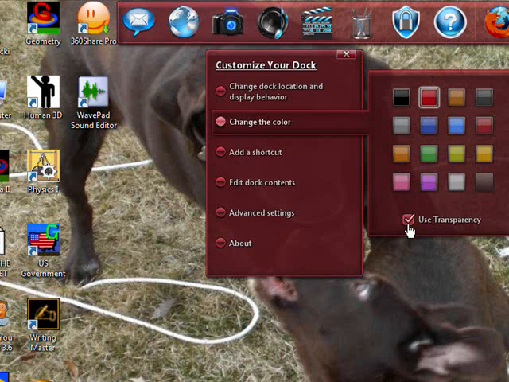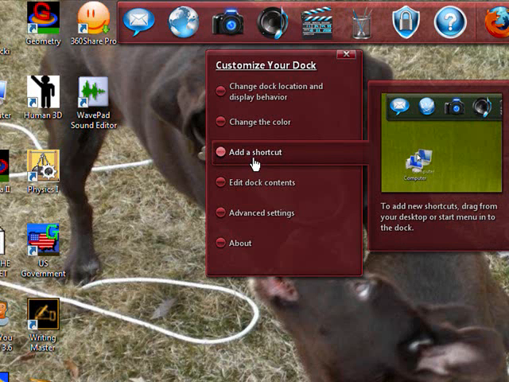And also, as you can see, there's an option for transparency, so it looks cooler in Vista. So, this is what will happen when I turn off transparency. It becomes kind of dull, so to keep the Vista effect, I'll just keep transparency on. And that thing shows you how to add a shortcut, which I'll show you how to do.